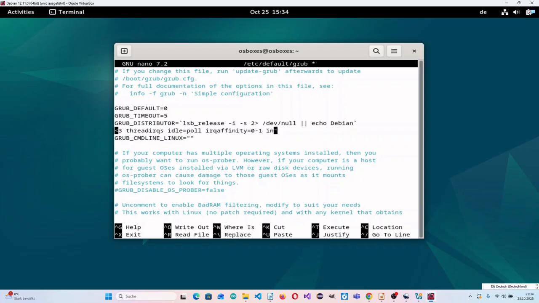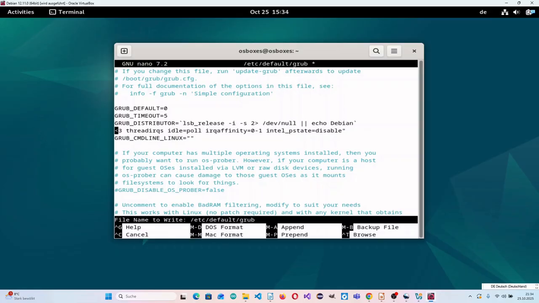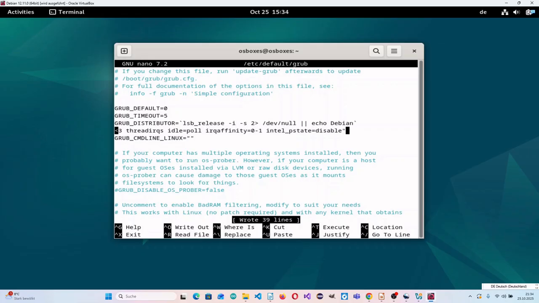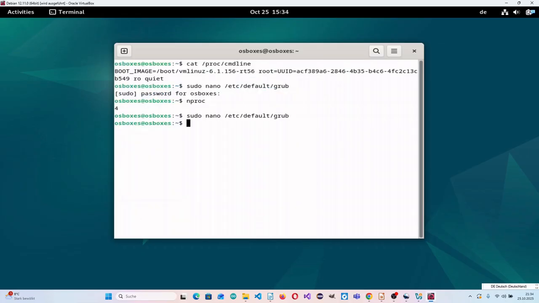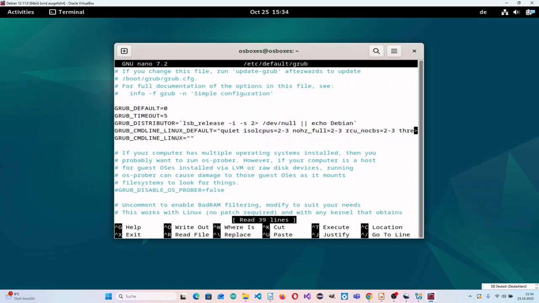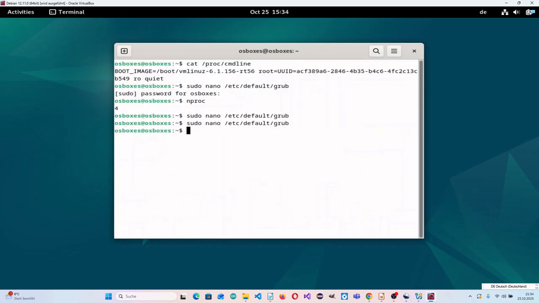And then we have to disable the Intel P-state, intel_pstate equal to disable. And now we are done. And now we can exit. You can view it again to check that. And as you see, my command line persists. Now I can exit again.